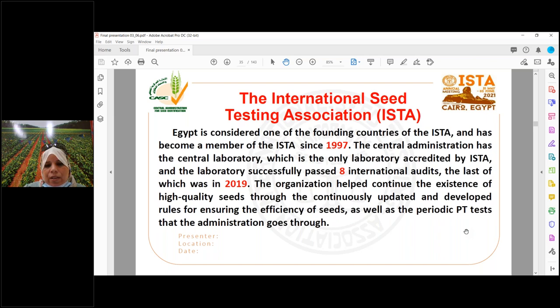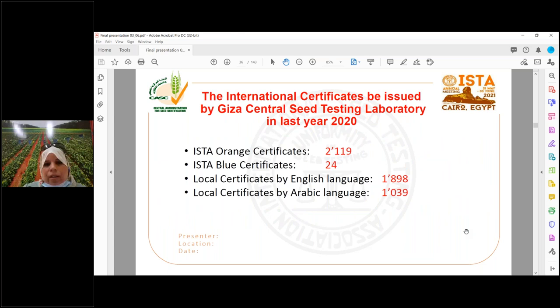The last of which was in 2019. The organization helped continue the existence of high quality seed through the continual update and development of rules for ensuring the efficiency of seed, as well as the periodic test that the administration got through. International certificates issued by the Giza Central Seed Testing Lab last year, 2020.